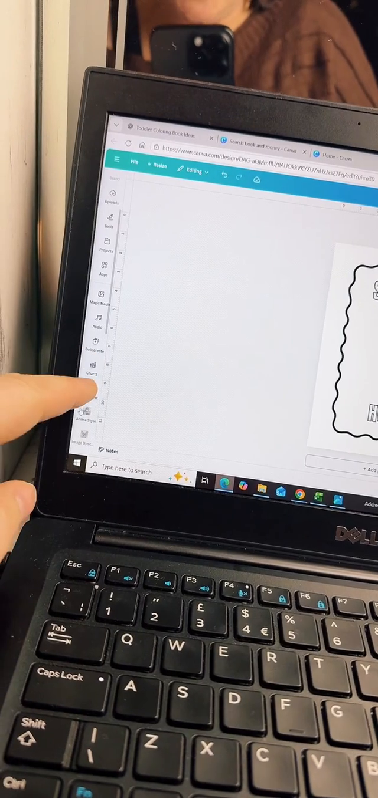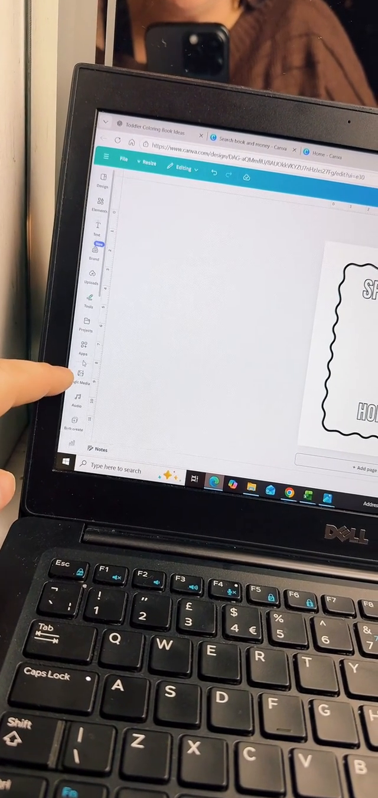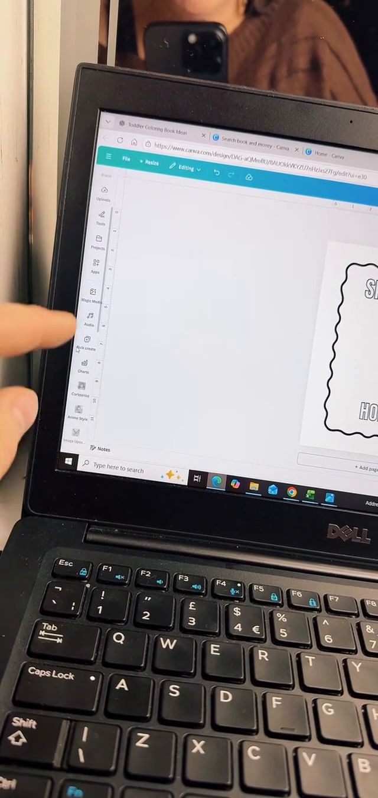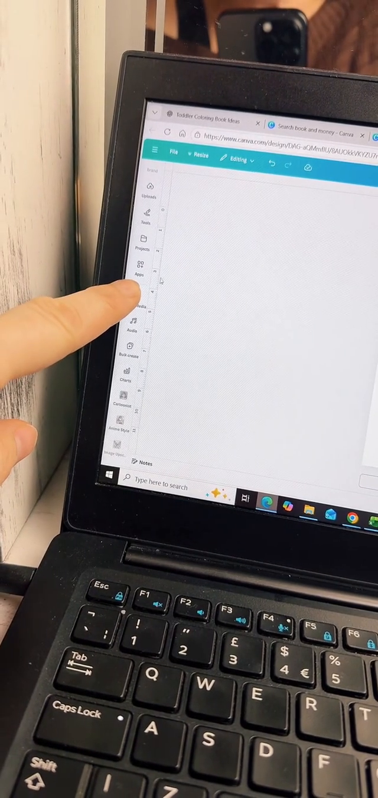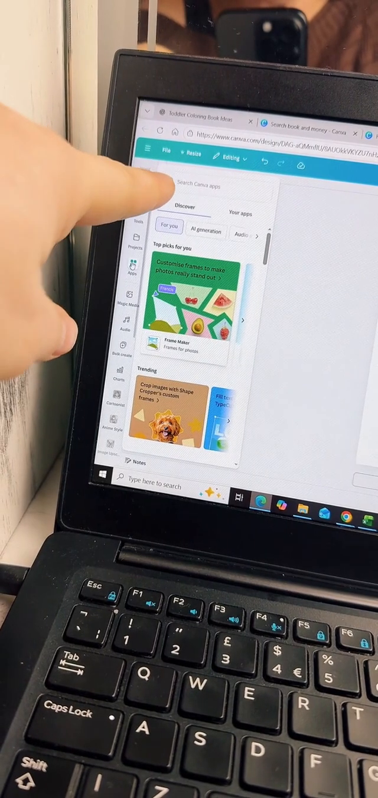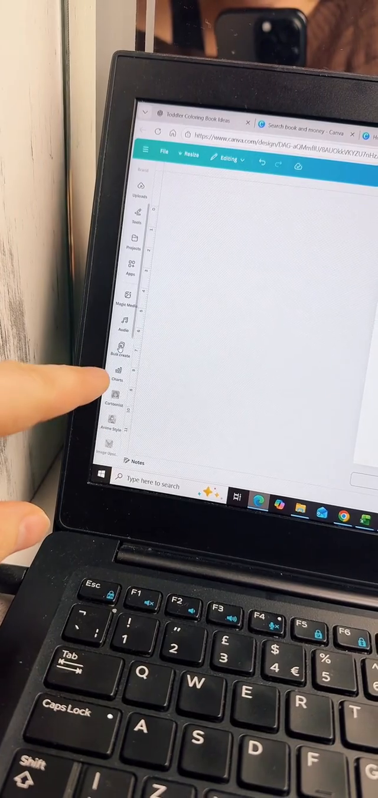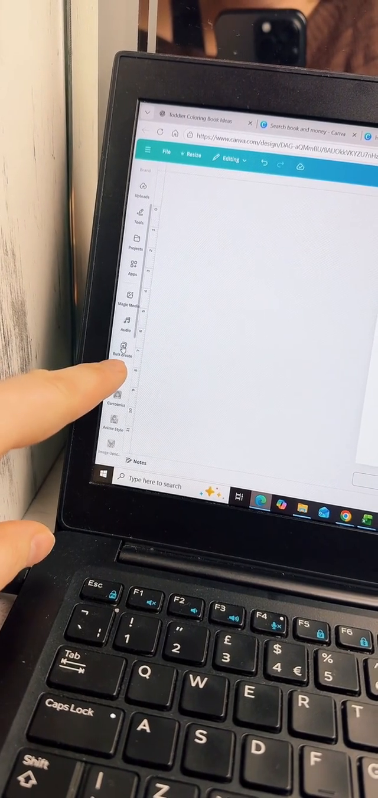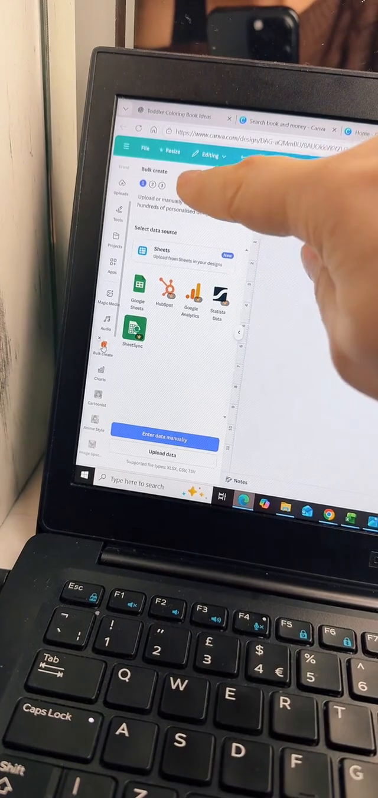If you don't see that, go up and down, it's called bulk create. If you never used that before, you'll need to find apps, and then in the search Canva apps, put bulk create. If you used that before, it will already be on your side here. So that's how that will look, bulk create.